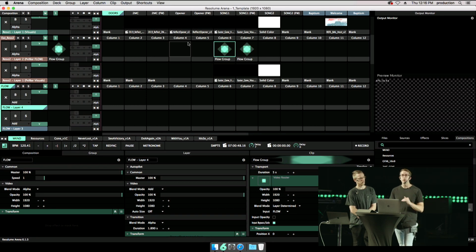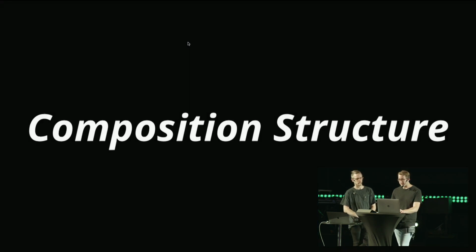So now that you know how the composition is structured, let's talk about output. Let's go back to our advanced output.